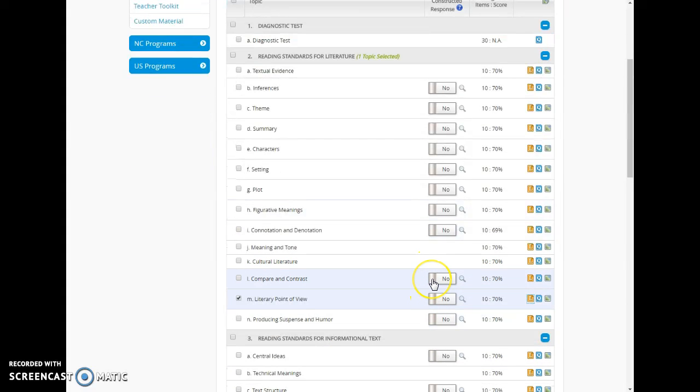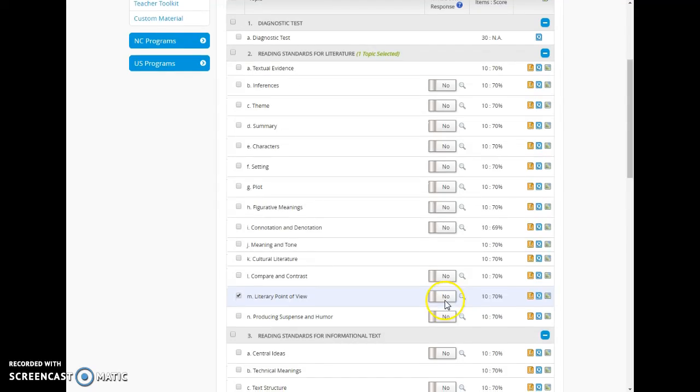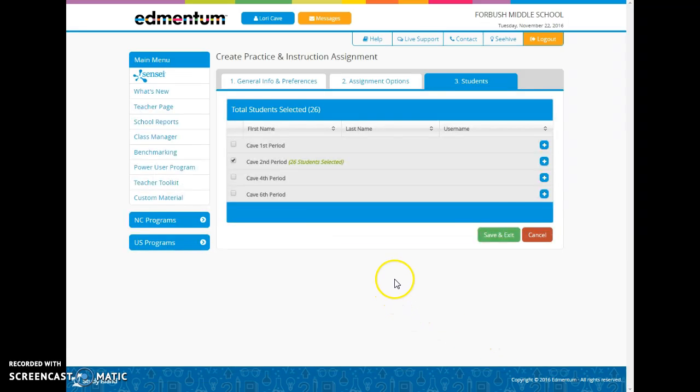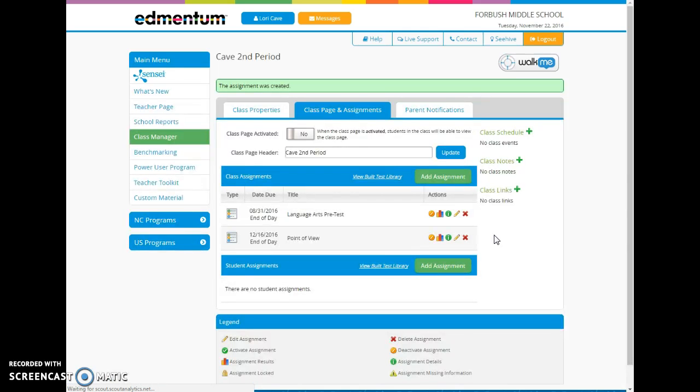You can do constructive response just by sliding that over if you choose to. So you can do yes if you choose to do that. And you see all the different ideas that you can do. So once you select it, you select your students. If you want it for all your classes, you would just select them all. Save and exit. And that has now been assigned to all those students, and there's the due date.